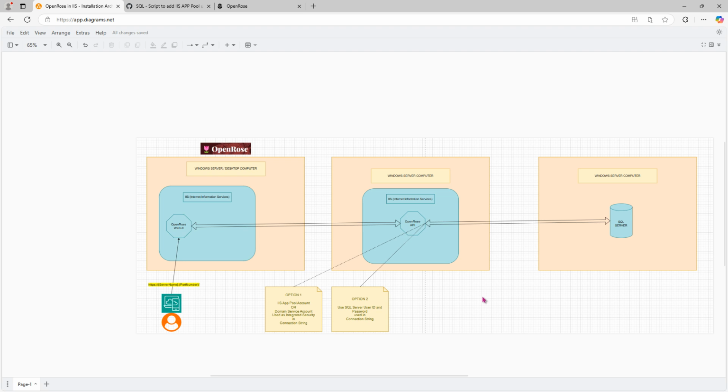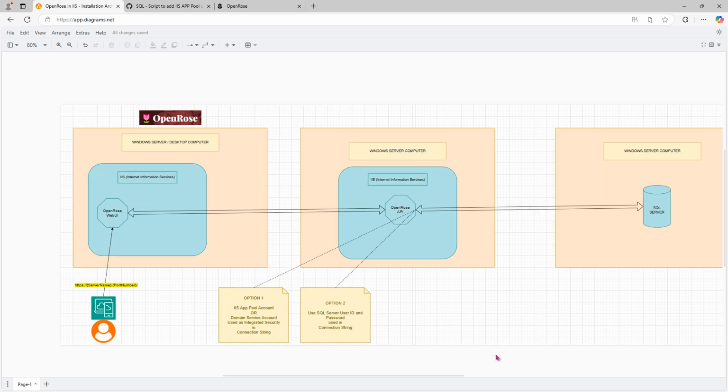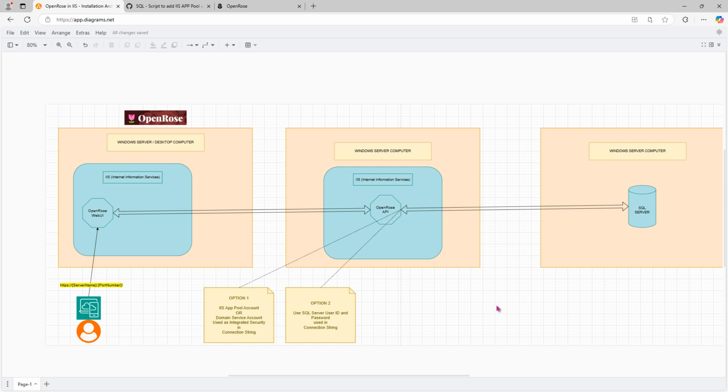Okay, so with that, I would like to conclude this video. I'm showing all this information to help your technical team decide how they want to do the deployment of OpenRose in your network. The architecture of the application enables administrators to be more flexible and decide how they would like to do the implementation based on your requirements as well as the network capabilities.